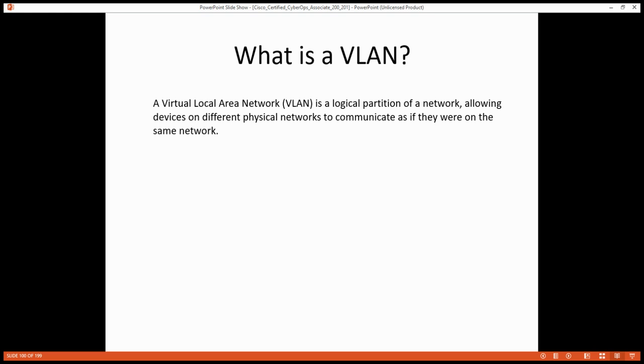What is a VLAN? A virtual local area network, VLAN, is a logical partition of a network, allowing devices on different physical networks to communicate as if they were on the same network.